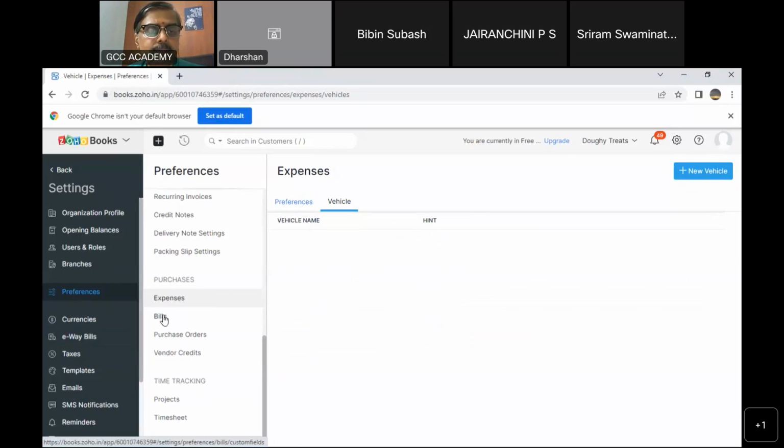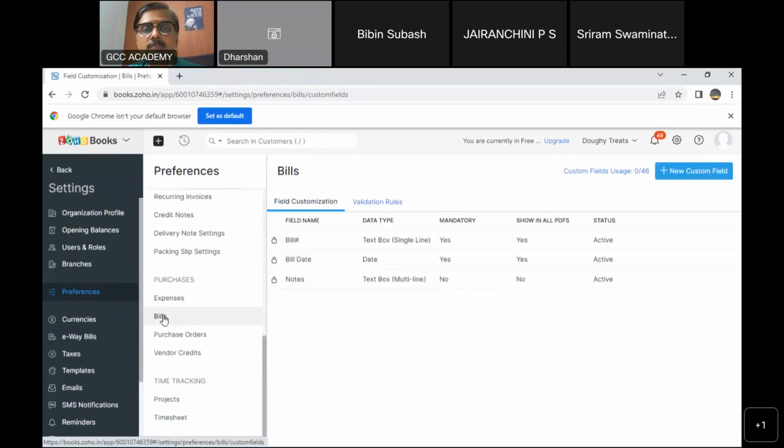Bills, you can raise a bill, and this is a field that you normally have in a bill. Again, this is a setting only. If you want to modify it later, when you create a bill, you can do that. So the bill date will automatically appear, and notes you can put in the bill itself.